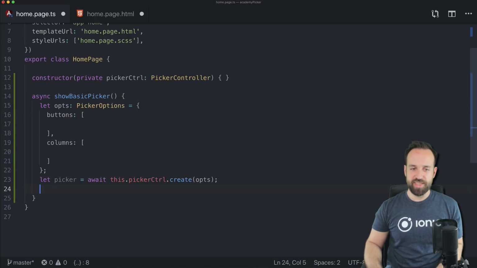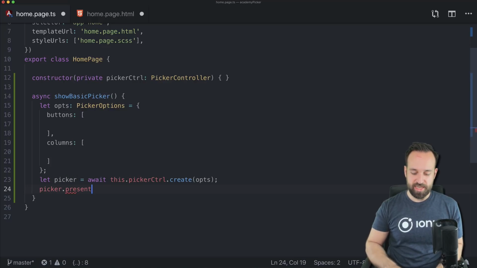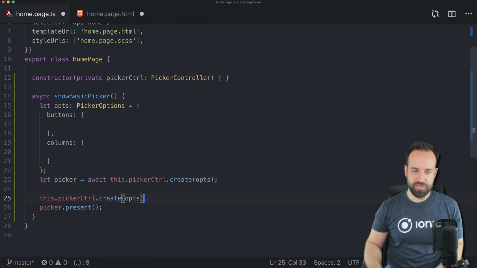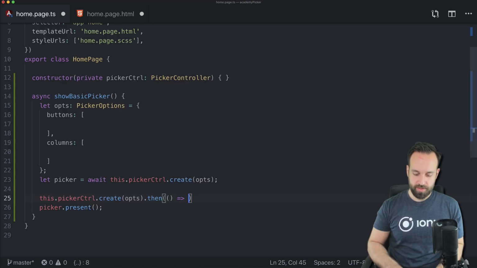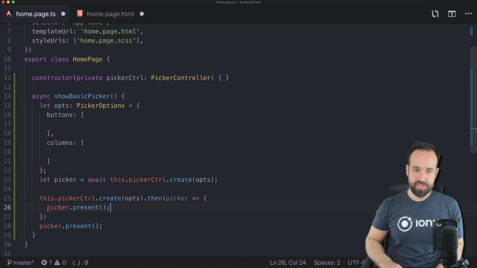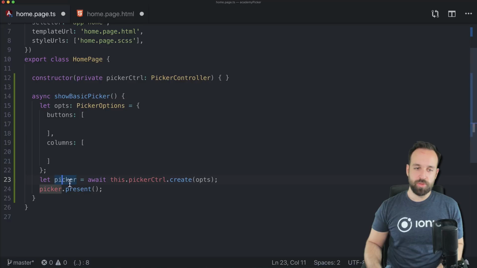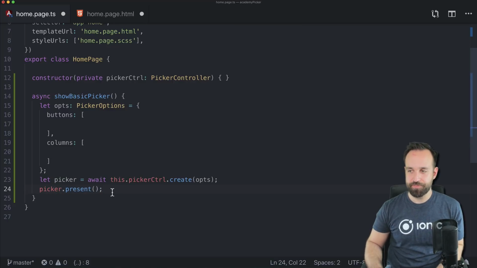So in this case, we can use picker.present immediately on the next line. If you're not familiar with this, it's basically the same as doing then, and here having the picker for the callback and then calling picker present. So in that case, you see the async flow a bit better, but you got 3 lines. If you do it with await, this line will basically wait until this returns the result, and then we can use it like a regular variable at this point.